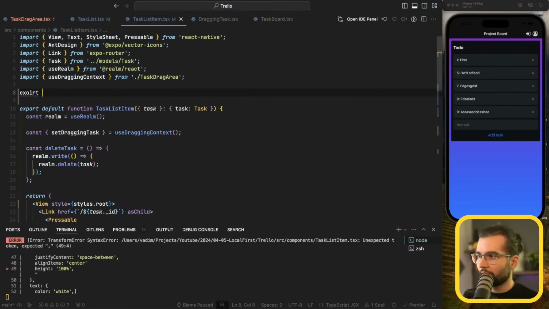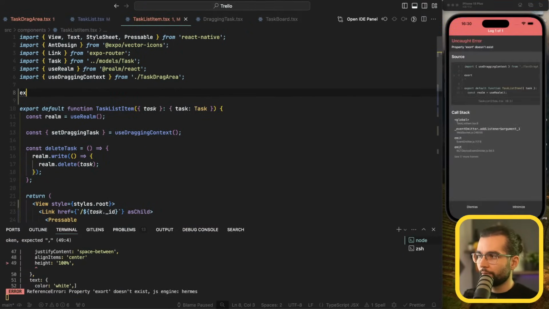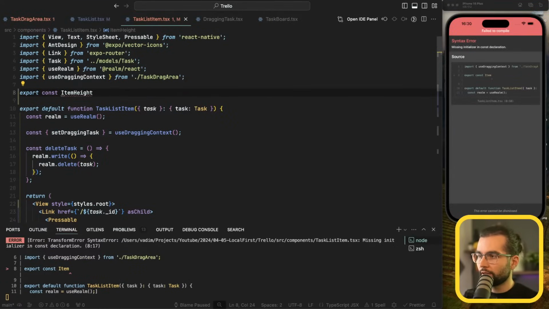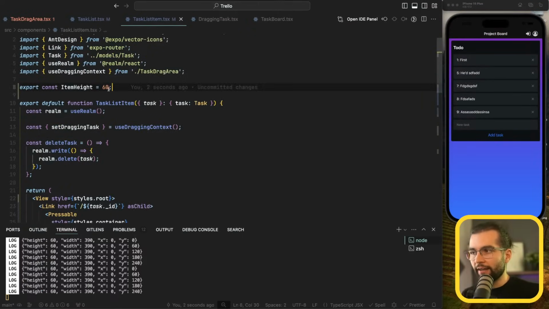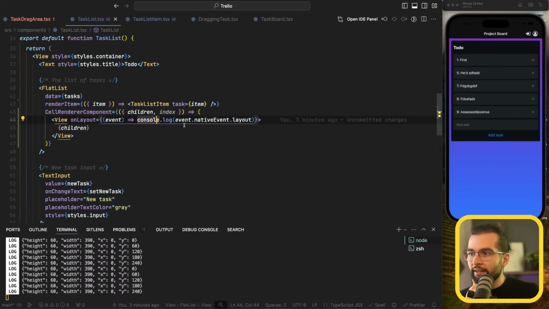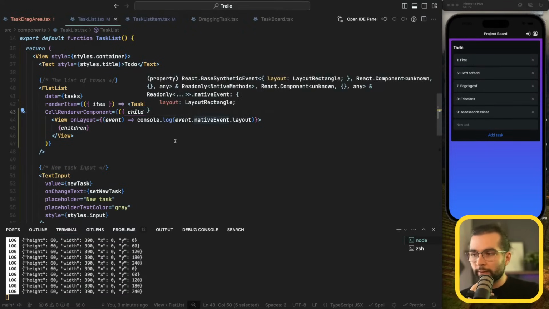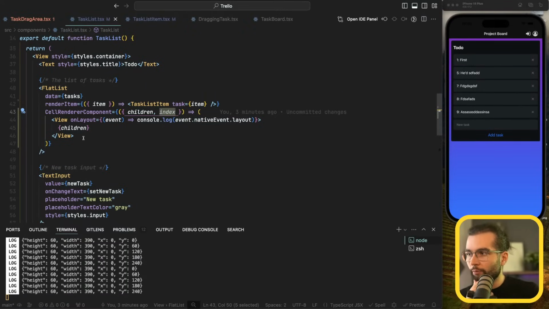export const itemHeight equal to 60. And let's simply assume that all of them will have the same height. I think it's going to be easier for us to work with. And later on, we can also implement this cell renderer because we saw that we already can have this information. So we see that it's 0, 60, 120. So basically, it's the index of an item multiplied by 60, the height of one item.